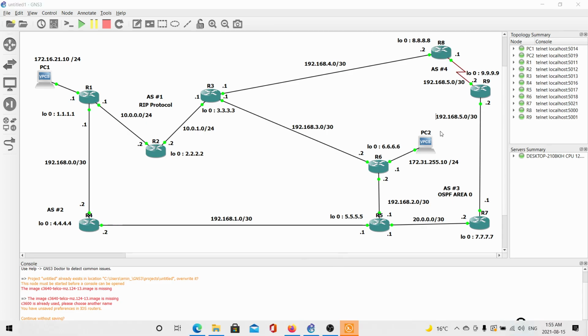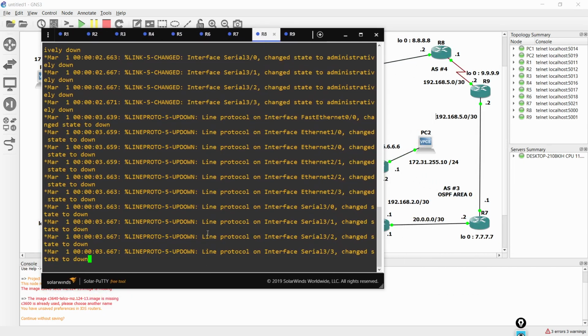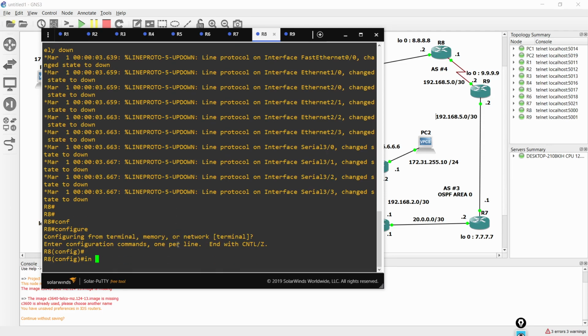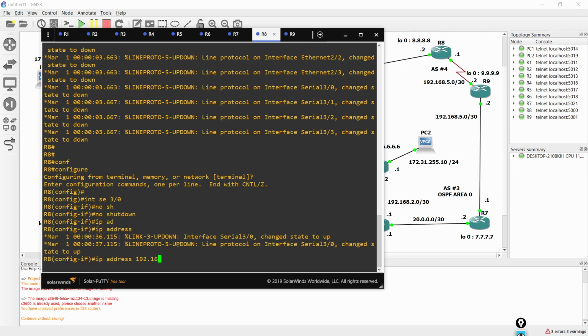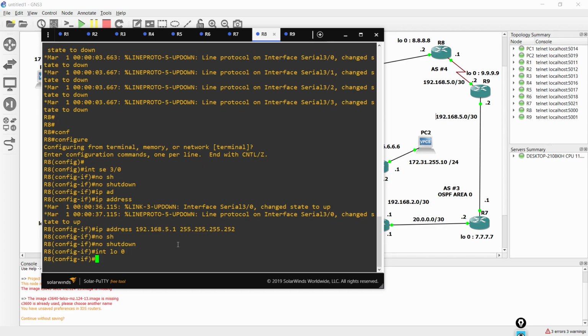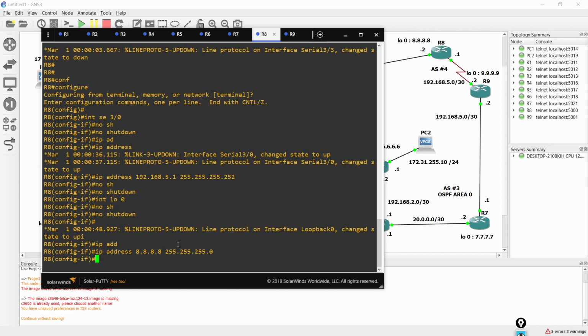Let's start from R8. Let's first do the internal part. Let's go to R8. So what do we have? First of all, they are connected via serial interface. So interface serial 3/0, no shut, and the IP address would be 192.168.5.1, 255.255.255.252, and do the no shut, and interface loopback 0, no shut. IP address would be 8.8.8.8, 255.255.255.0. I told you I want it as a network to advertise.